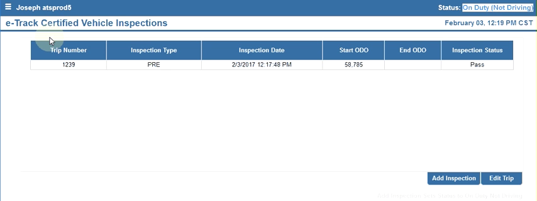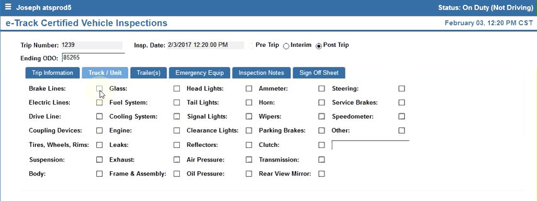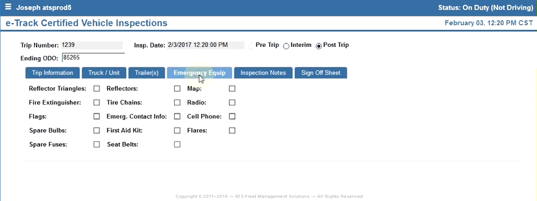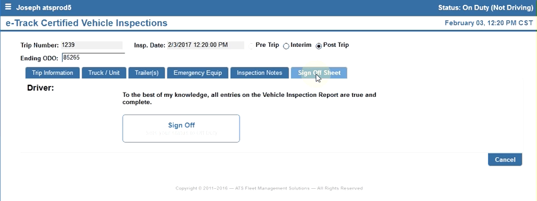At the end of the day, the driver simply has to repeat the process and create a post-trip vehicle inspection. You simply go into the Add Inspection screen once again, and either enter a manual odometer, or if, once again, we could grab the odometer reading off of the ECM, this will be automated. The driver then walks around the vehicle, again checking off any boxes only for things that are broken on the vehicle, the trailer, or the emergency equipment. The driver has the ability to enter any inspection notes necessary once again. And when finished, the driver then signs off on the sign-off sheet.